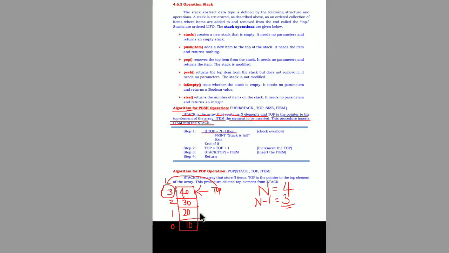We cannot insert any further elements into this stack. If this condition arises, what will we do? We print a message that the stack is full and exit from that algorithm. The program will get terminated there itself because we cannot insert the element. In this case, we do not go for step number 2, step number 3 and step number 4 because that is not required at all here. When there is no space, it is not necessary to run the second, third and fourth steps. That is the reason we exit from step number 1 after printing the message that the stack is full. And that's the end of the if block.